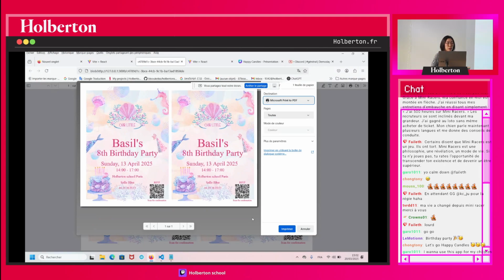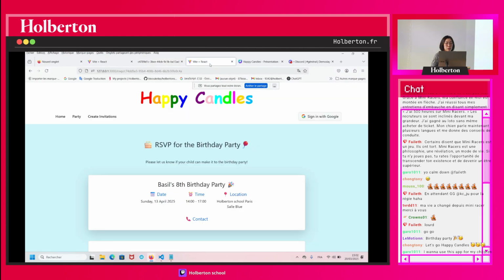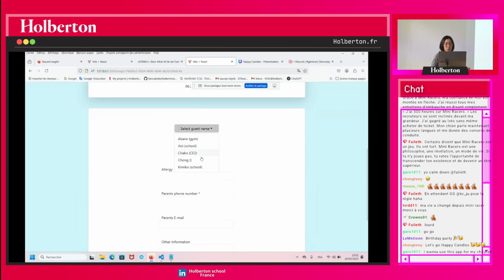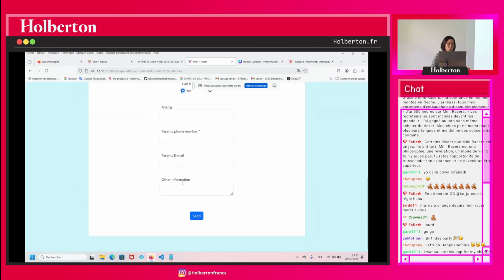And the parents of invited guests scan this QR code. It will link to this page. So you can see the party information here, choose the name of the child and check their attendance. And if you want, you can put some more information and just click send. You need to put a phone number.